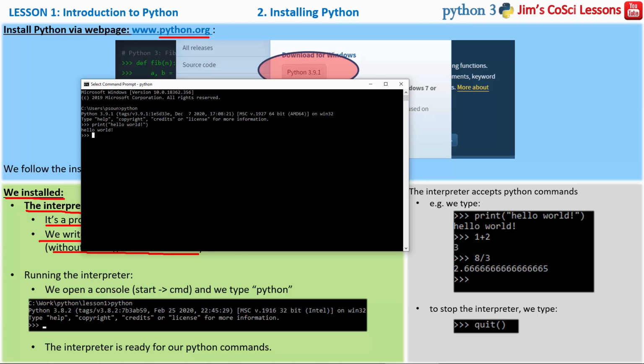Let's see another type of command. Another command is to make mathematical operations. Let's type 1 plus 3 and the result is 4. Let's type 8 divided by 3 and the result is 2.666, etc. To stop the execution of the interpreter, we type quit and then open close parenthesis and we press enter. And then, as you can see, the interpreter has stopped running.